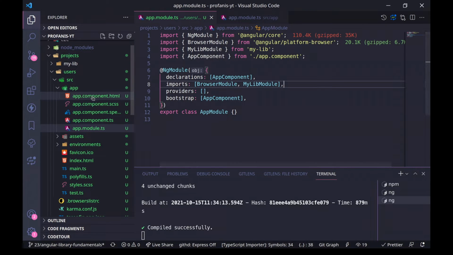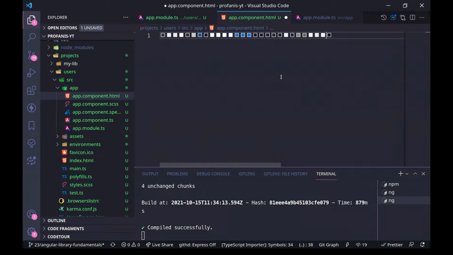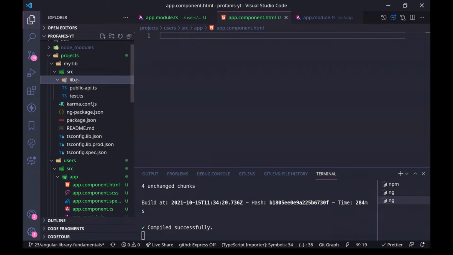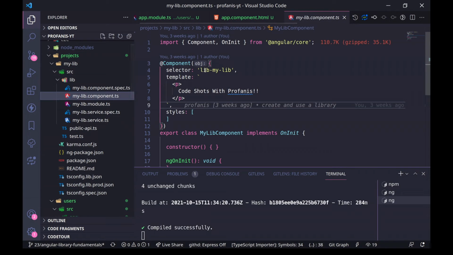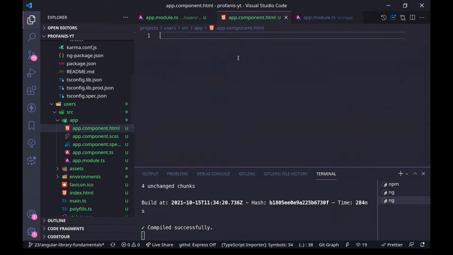As soon as we have this, now we have to replace in the app component HTML. Let's select everything from here, delete it, and let's go back to mylib, src lib, into the component. Let's grab the selector. I will close now this file, and inside the app component HTML, I will use the selector lib/mylib. And now let's go to the browser to see what we have. Both in 4200 and in this one we have the Code Shots with Profanis, which is the component that we use from the library.